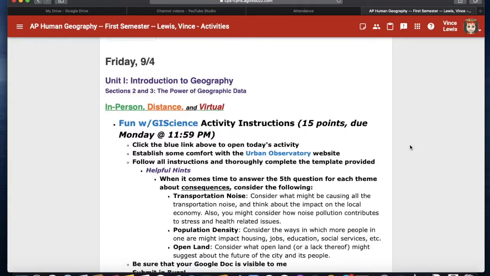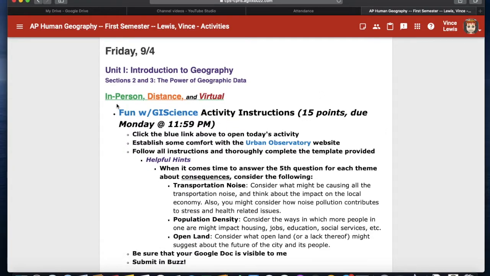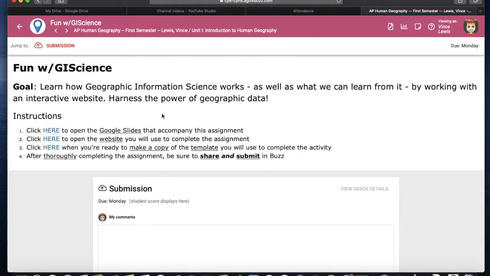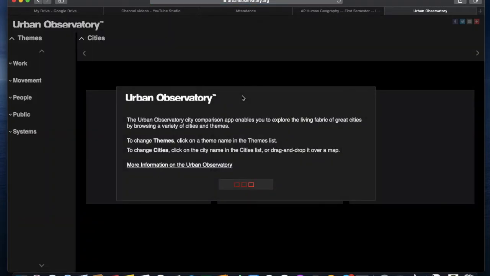So let's dive in. Okay, so starting in your Buzz agenda here, it says for all learners today, we're going to be doing the Fun with GIScience activity that builds off of sections 2 and 3, the power of geographic data. So click on that activity link, and then let's follow the instructions. Step 1 you really don't need to do unless you haven't looked through those particular Google slides for section 2 and 3. So start by clicking the second link. Click here to open the website that you'll use to complete this assignment.